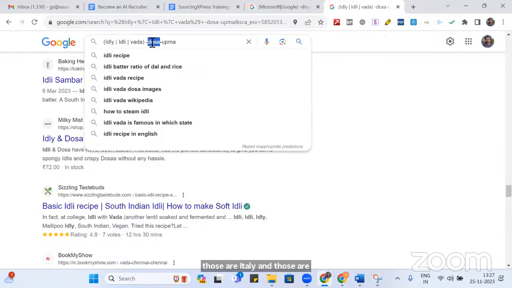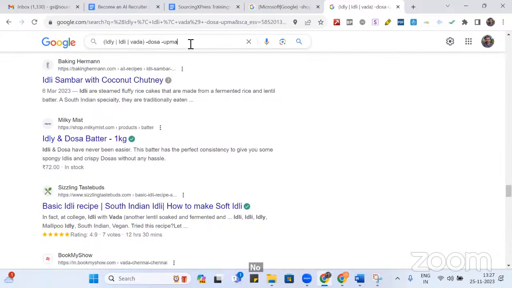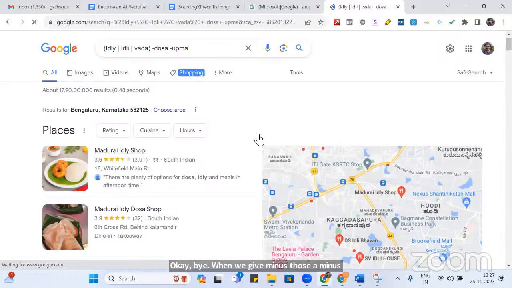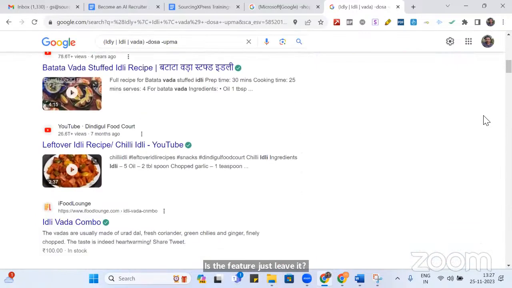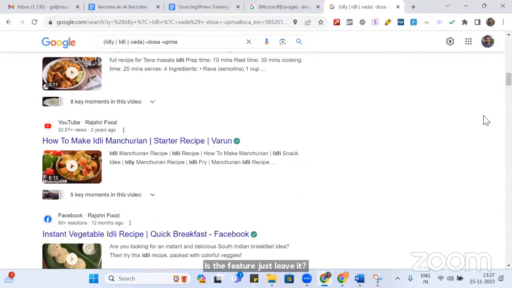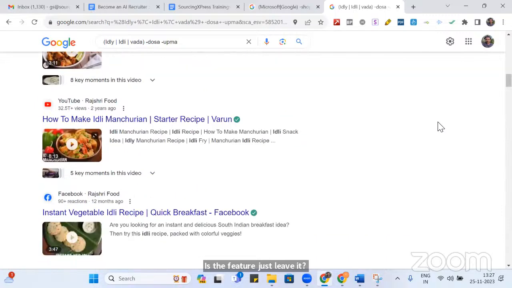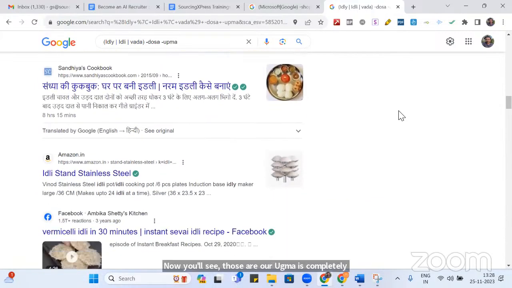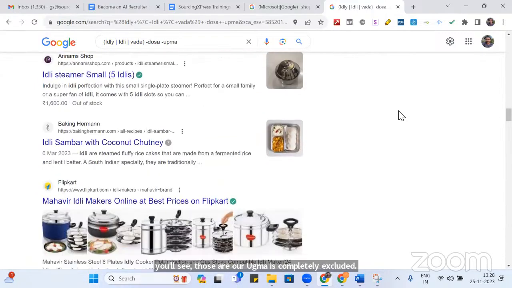No. But when we give minus dosa, minus upma, these are the features, just leave it. Now you will see dosa or upma is completely excluded. We are not even getting pictures of it.